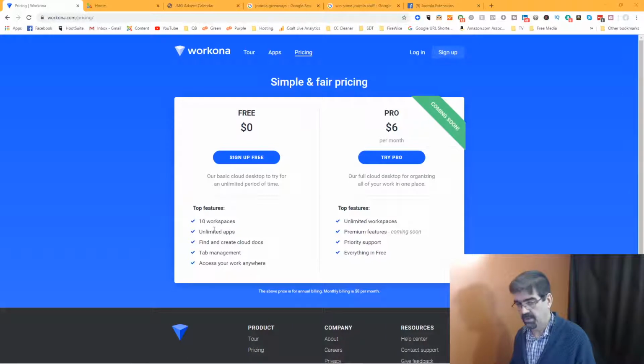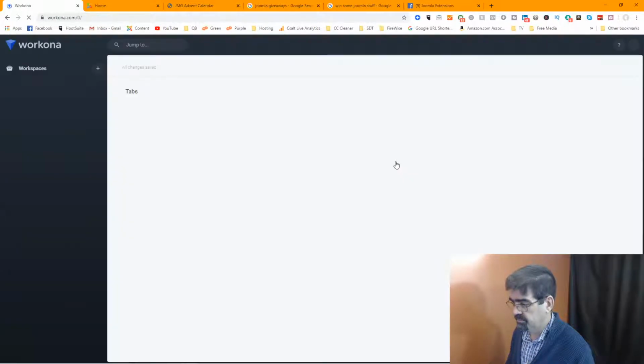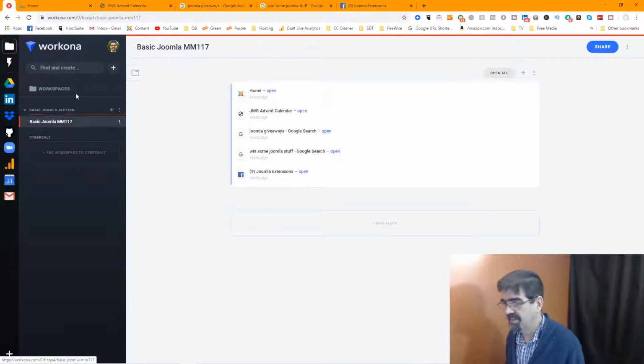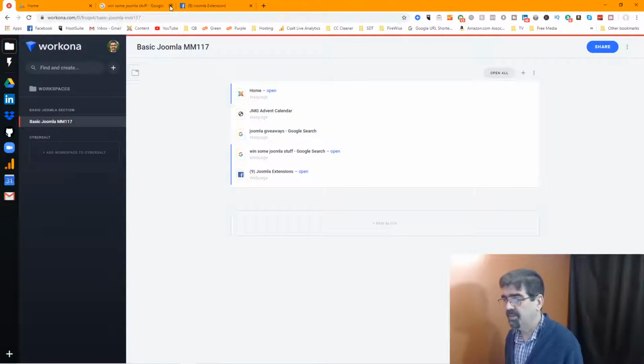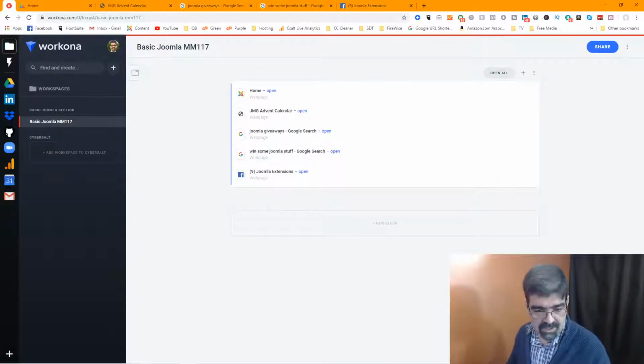So that is pretty good to get started. 10 workspaces. That's 10 projects. Try Pro. Oh, I think I tried Pro. Like if I close a couple of these tabs here and go open all, it only opens the ones that are missing. There's some smart thinkers that went into this.